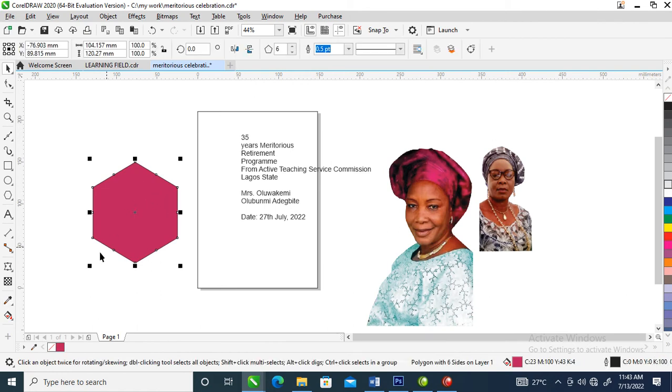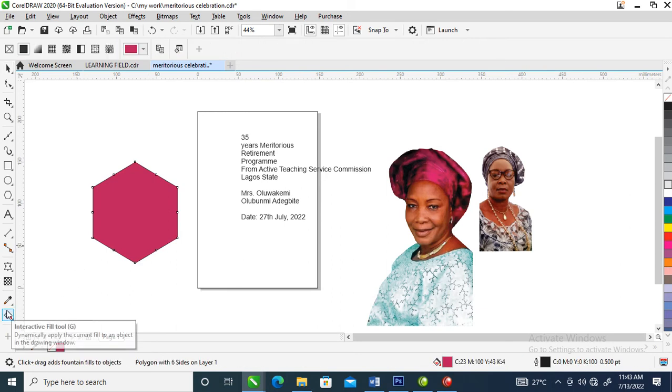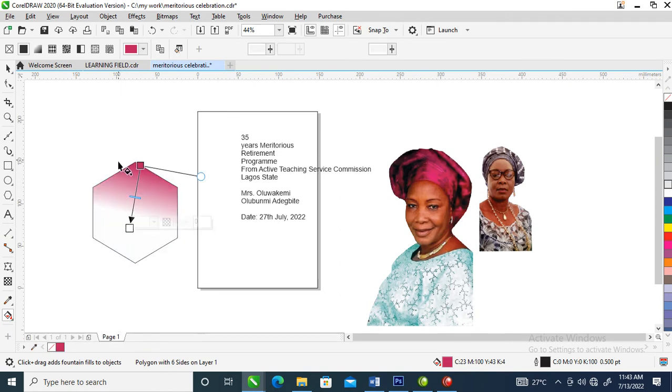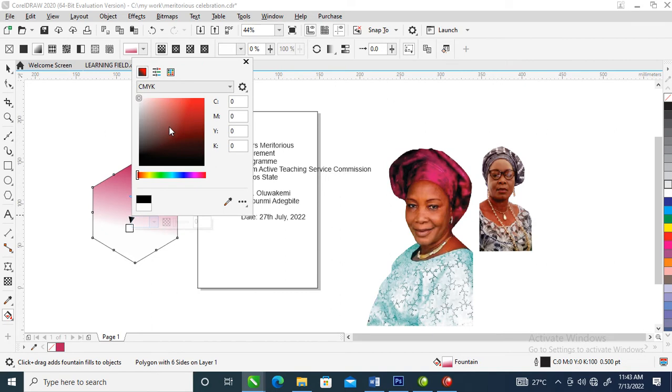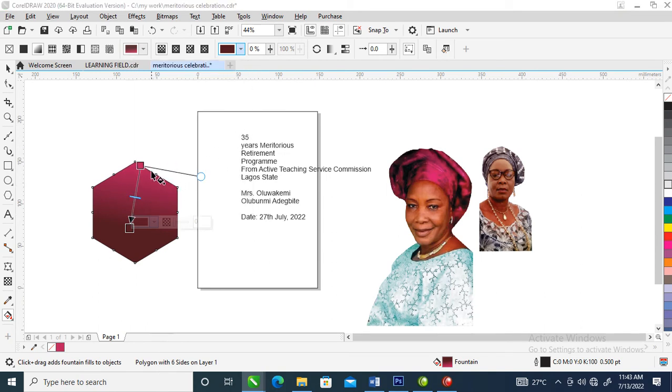So right now we are going to use our gradient tool. This is the interactive fill tool. You click on that, then you drag it on the object just like so. So in this case we are going to change this lower color, which is white, to another color. So we are going to click on this color eyedropper, then sample the color right here, and it automatically changes. Then you close that, so you can see the outcome of that.